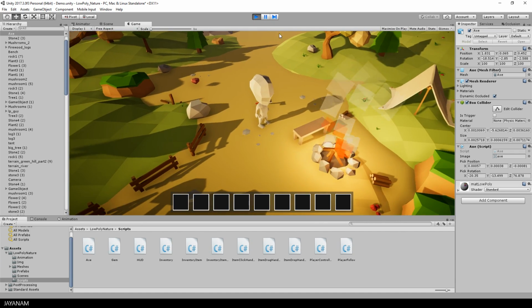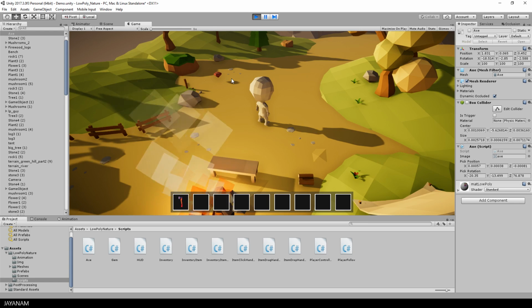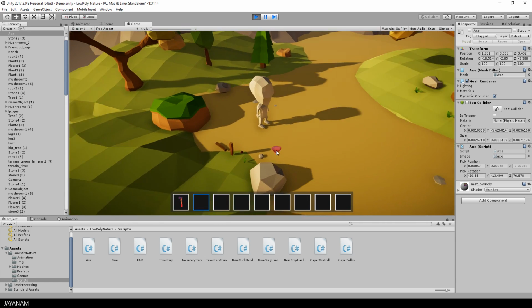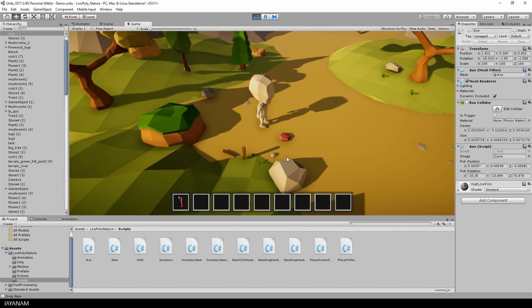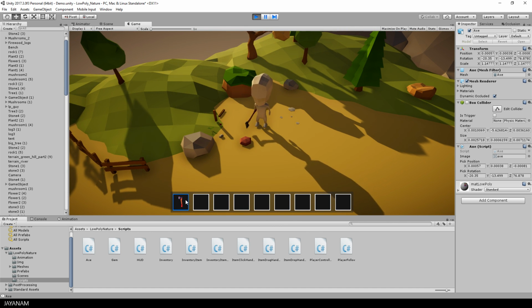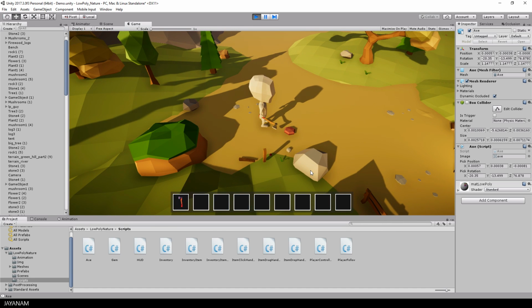Currently we are able to pick up items, drop items, and use items so that they are attached to the player's hand. Today I want to solve the problem that when an item is dropped out of the inventory while the player is carrying it, it has to be detached from the player as well.